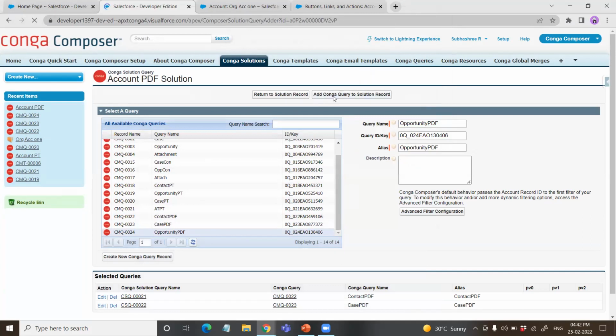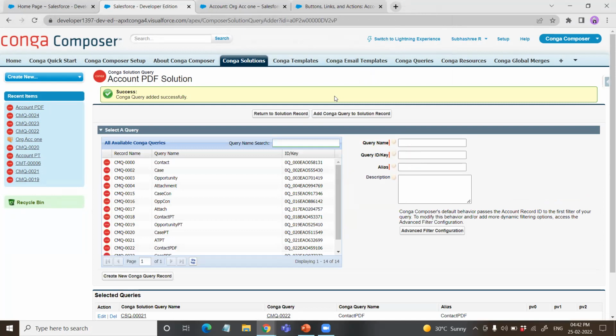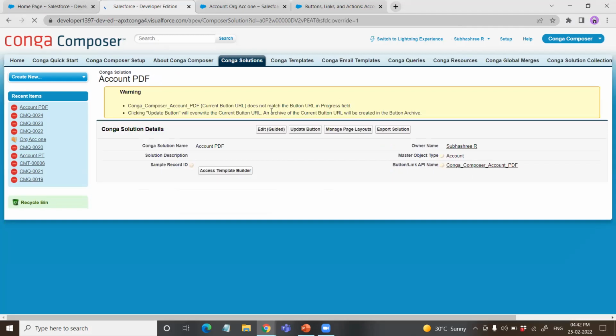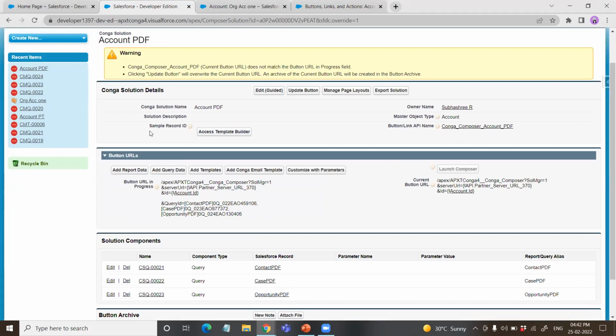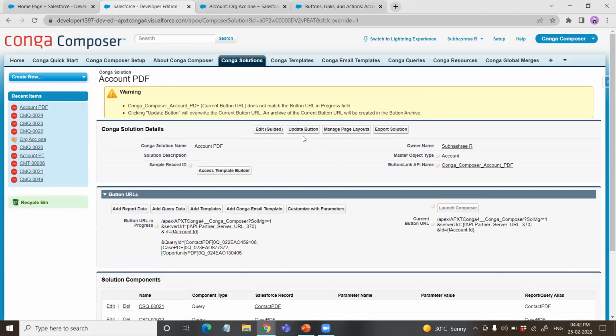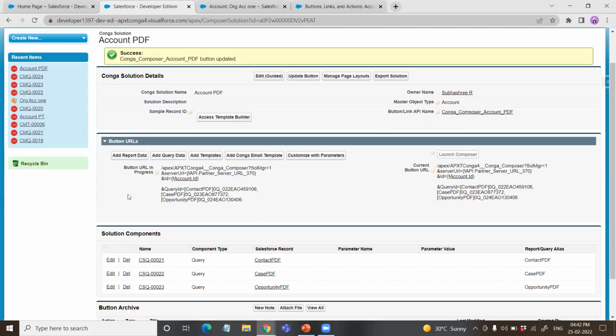Now we are done with creating the Conga query records and adding them to the solution record. After each addition, it will show you a warning to update the button. After clicking on update button, it will update your current button URL. You can do it on each step or you can do it later. For now, I'm clicking on each step so that we can avoid mistakes. Now you can see the button URL in progress and the current button URL. Both are the same.